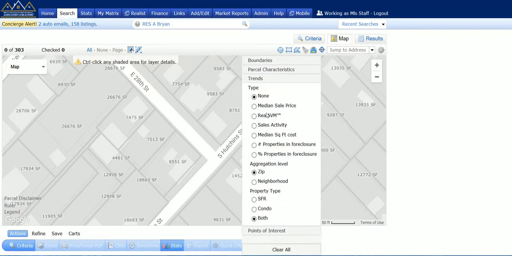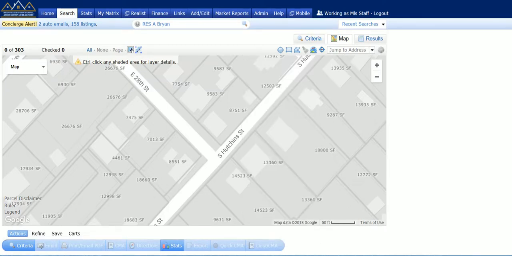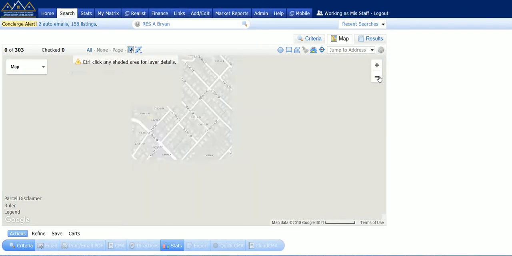You can also see trends on the map and you can see points of interest. So you can have it show you where all the libraries are, gas stations, things like that. You can also jump to a particular address. If you got yourself lost, you can type in an address and it's going to jump to it. And this little gear here is going to allow you to set a default. So every time you go to it, it's going to be zoomed into Bryan or College Station or wherever you are set on the map currently. So you can save that.